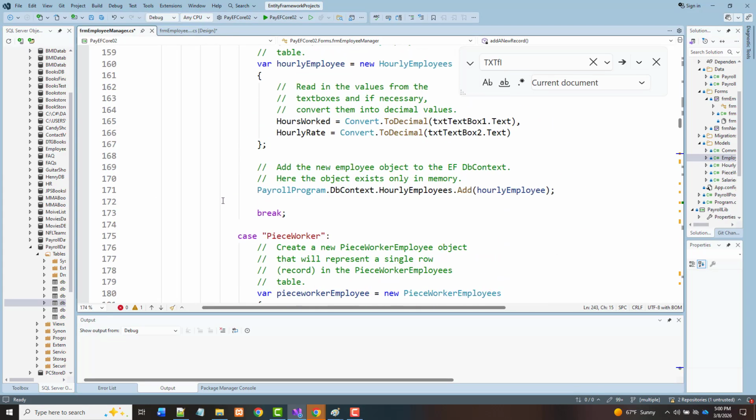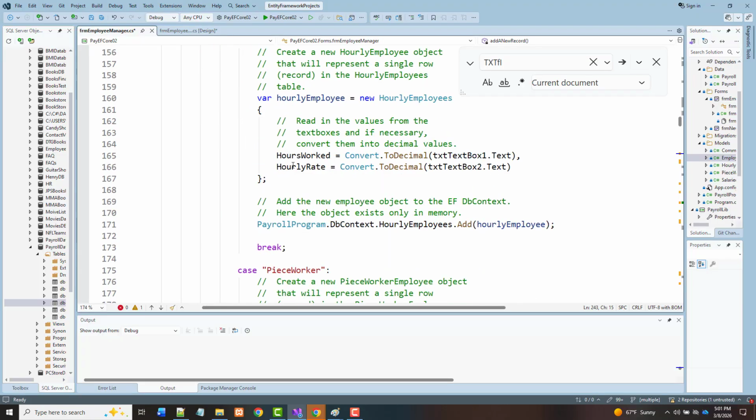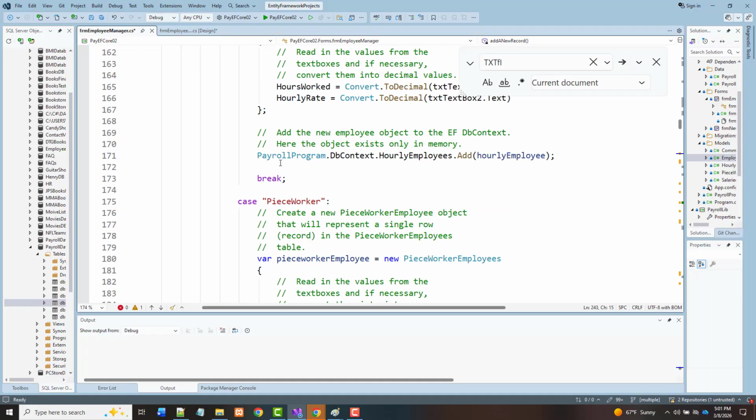So let's see. So here's our ad. I'm going to keep the comments in there. And now I've got this. And I'm going to get rid of this. Add the employees. Here the object exists only in memory. I'm just going to go and get rid of that. So I'm going to add all this stuff.